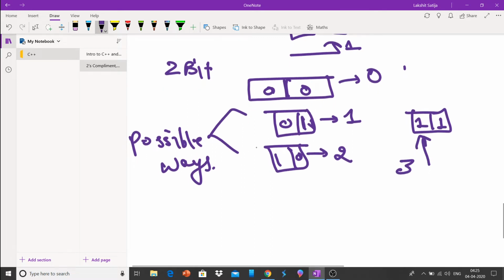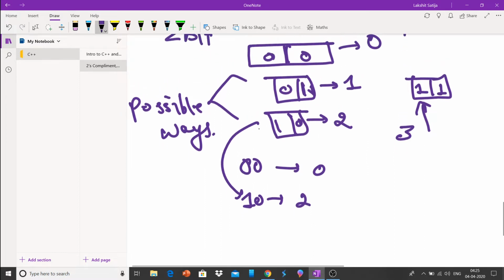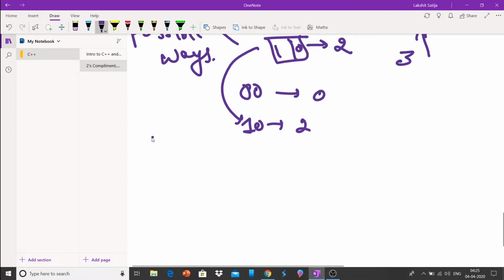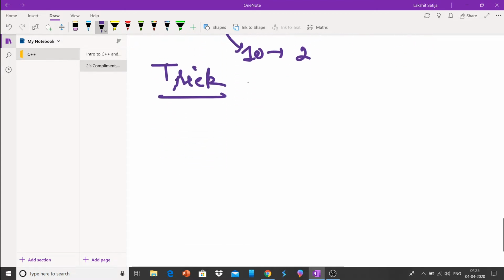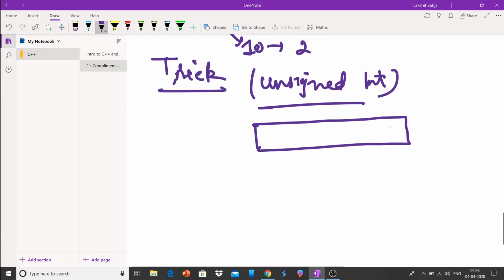In another video I will discuss how to convert binary into decimal, how 00 represents 0, 10 represents 2. For now you can use this shortcut. Suppose it is an unsigned integer. I will discuss what unsigned and signed are in this video only.